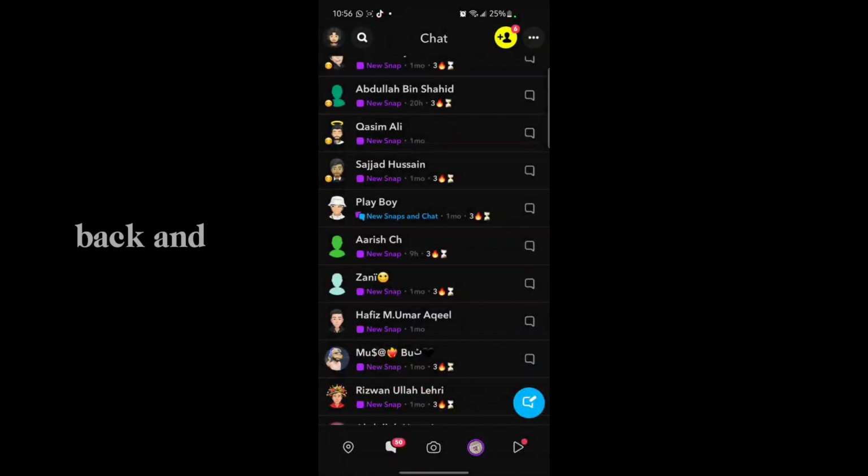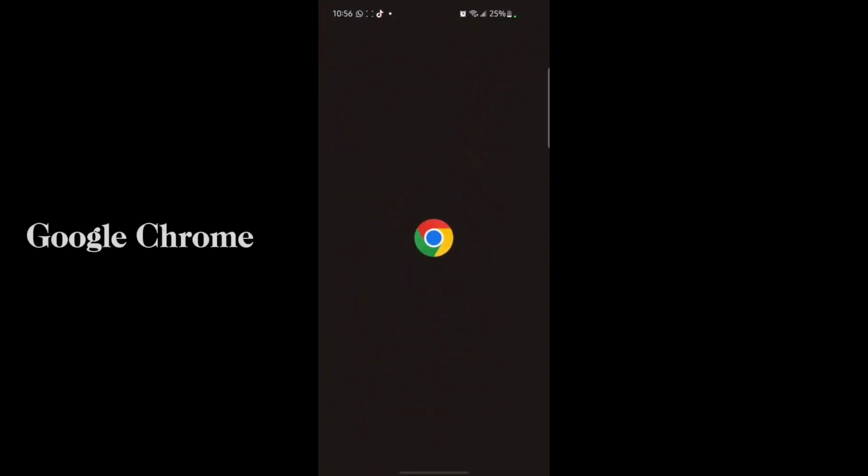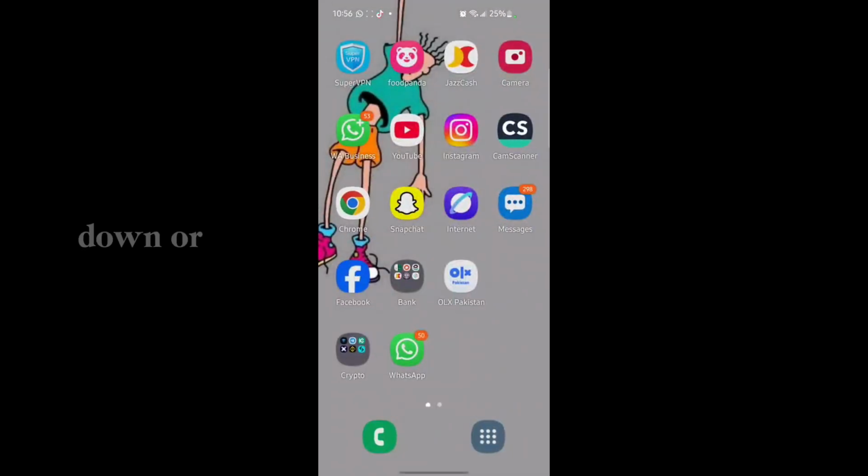After that, just go back, and if your problem is not fixed, then simply go back and make sure that the Snapchat server is not down. Just simply go to Google Chrome and search whether the Snapchat server is down or not.